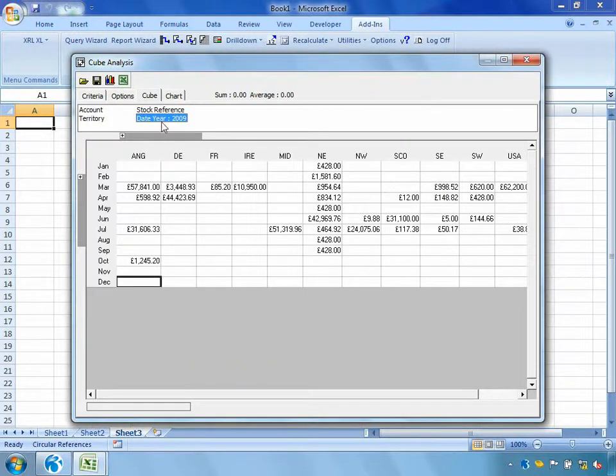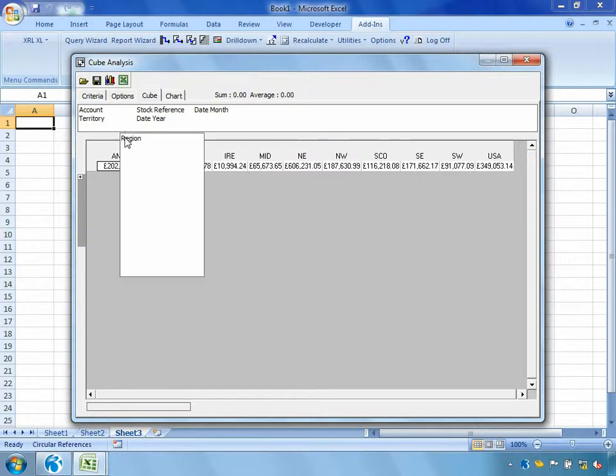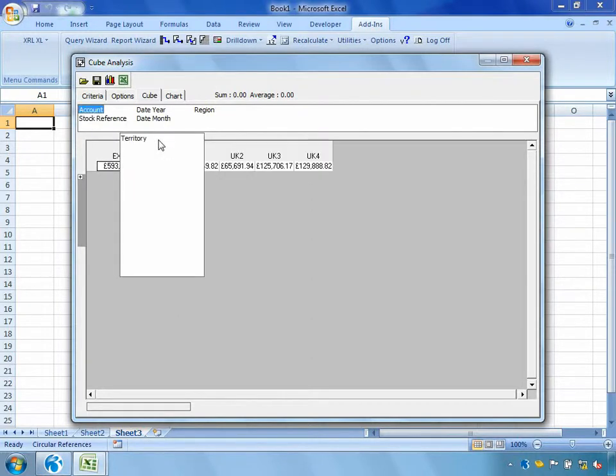Now I'm going to leave the filter off, so we've got lots of information to play with. Okay, so I might say that's not showing me what I want to see, so let's drag the month back out to the top and the region and we'll start again. So let's see what my sales guys have been up to. Let's bring the territory down across the top.